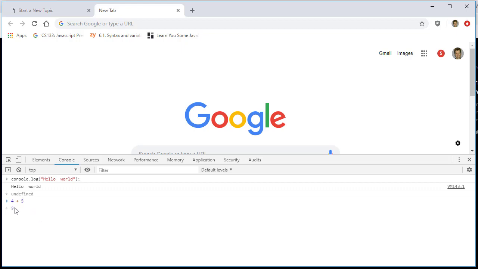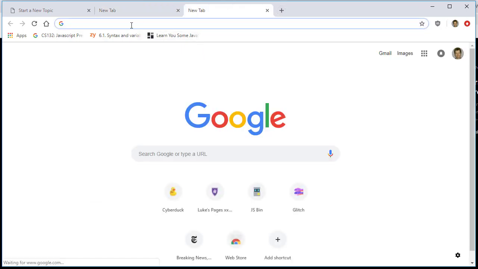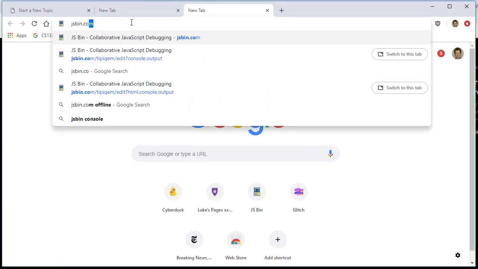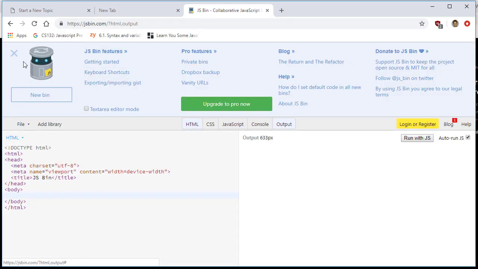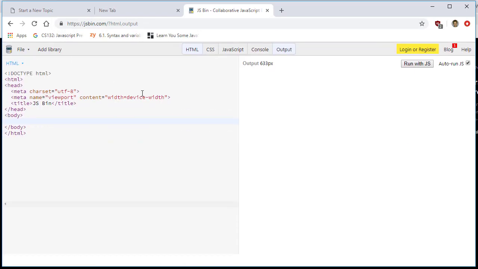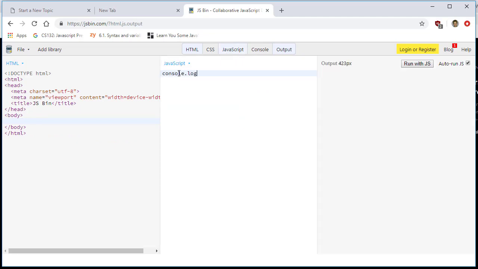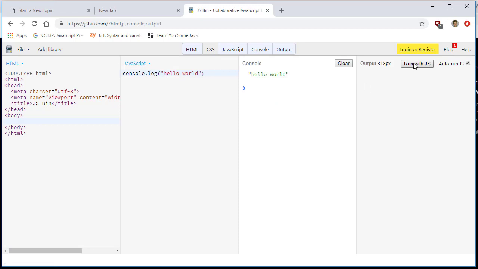Okay. Now let's try Hello World in a slightly different environment, not in the console that's built into the developer tools, but in JSBin. So go to JSBin, and let's get rid of this stuff. You can write it here, for example, console.log hello world, and then open up the console and run it, and you get hello world.